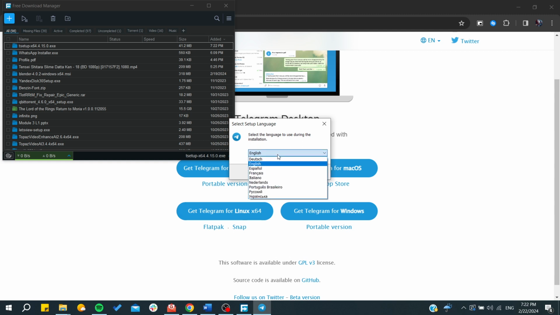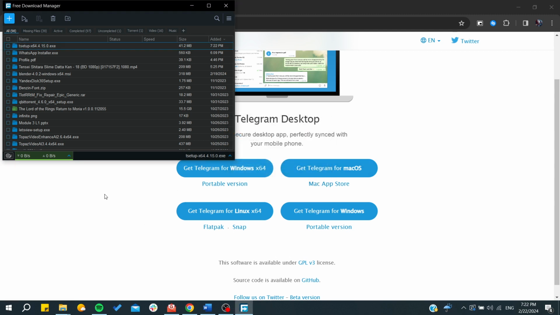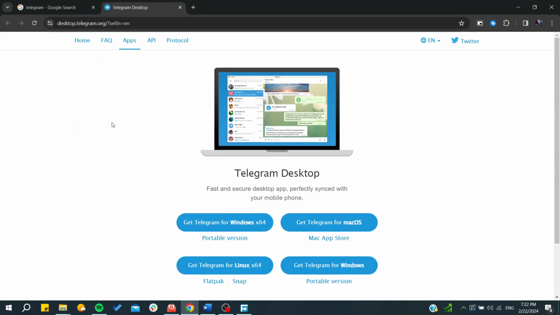So basically you need just to choose your language, you click OK, next, next, and then the installation will start or will be automatically done, and then you will be able to connect to your Telegram account or number. So basically this is how you can do it.